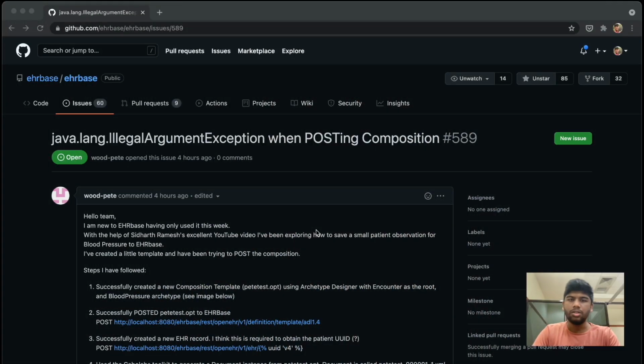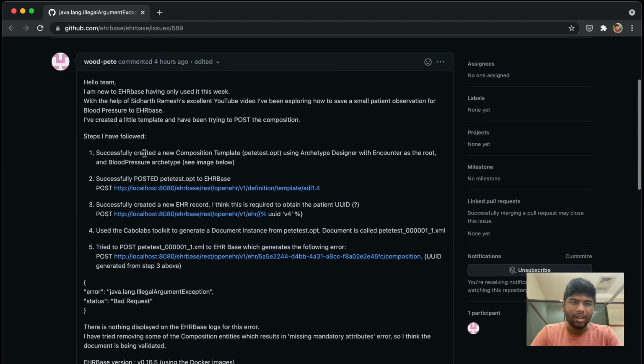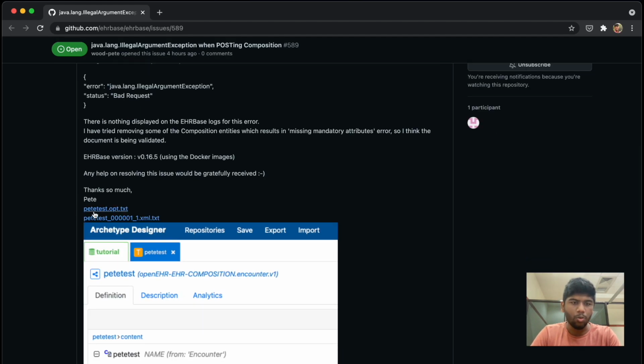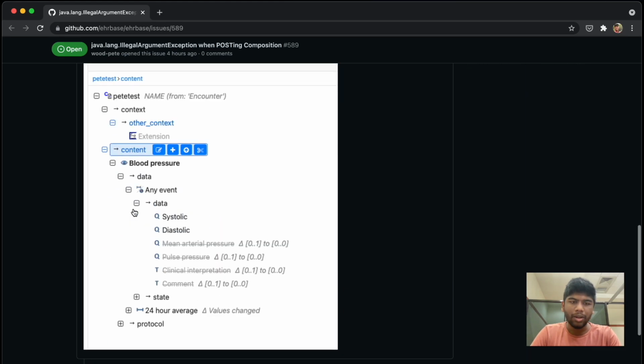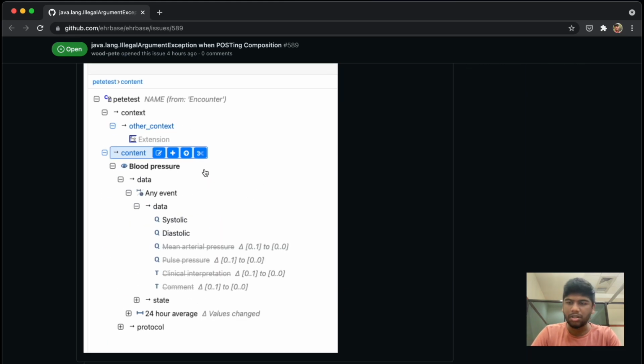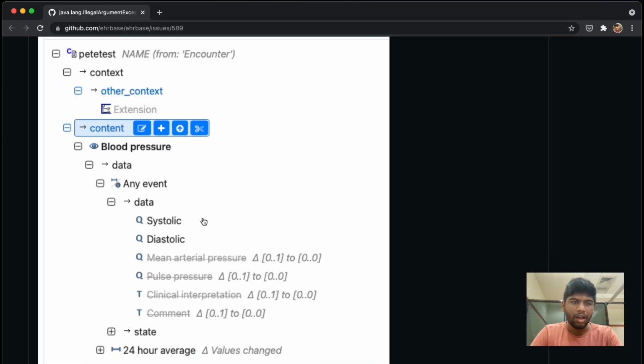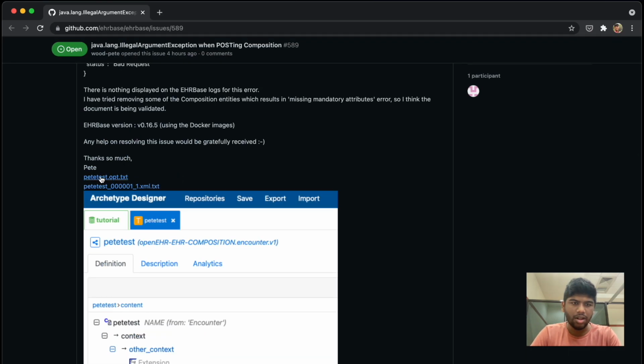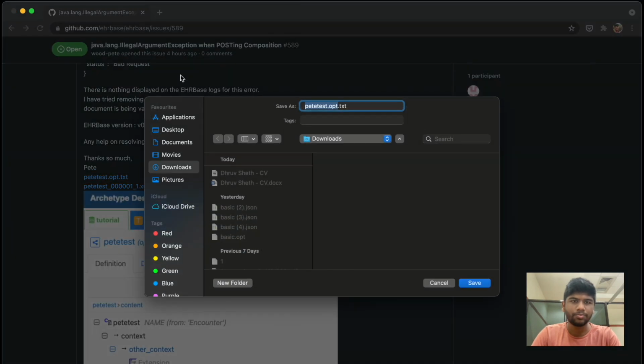So I'm going to be showing you this issue on GitHub on the EHR base forum. Here there is someone who wants to create a composition and they got some error, and they've also given us the OPT file. So what we'll be doing is first, okay, it looks like a blood pressure archetype, and yeah, it seems pretty simple. Let's go ahead and just download the OPT file first.